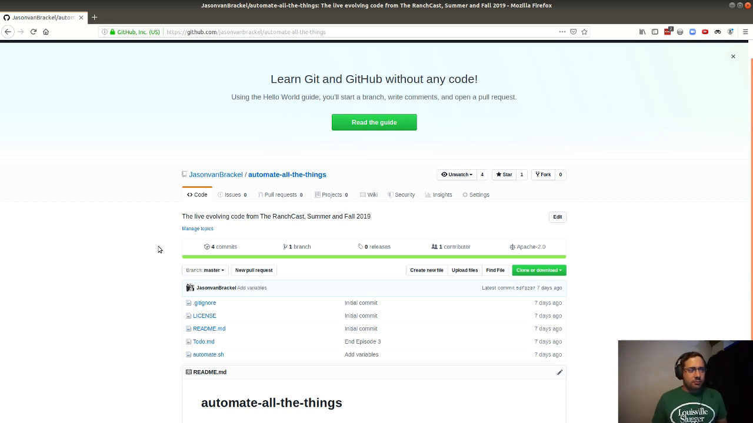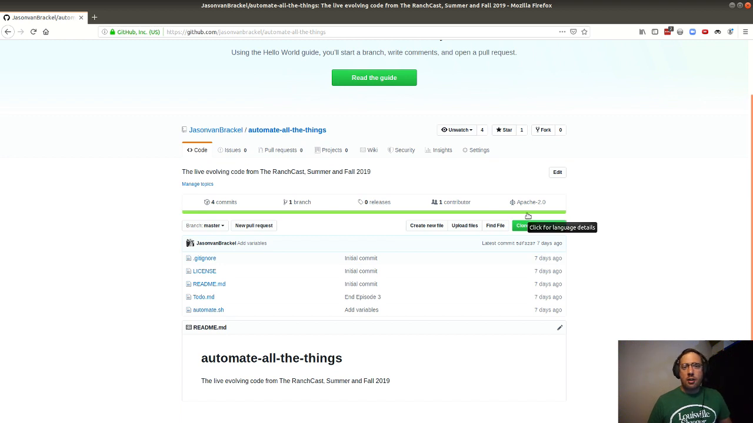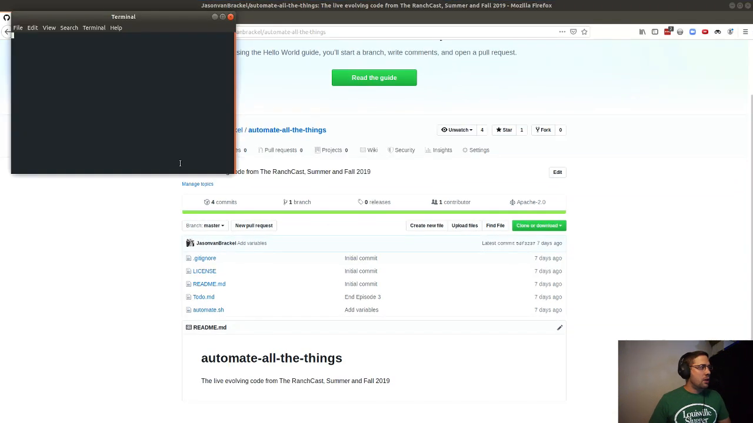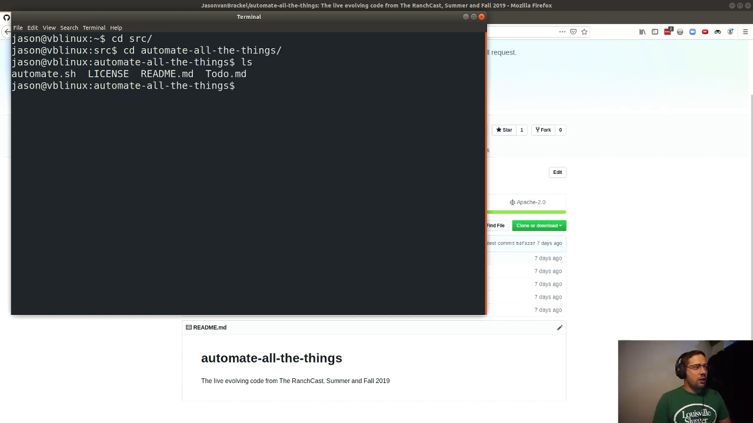So let's go ahead. If you haven't already, go ahead and clone this repository. I've already done so. I'll open a terminal window. Now, continuing from last week, I was having trouble getting all of the automation to work quite right, and the reason for that was I was holding it wrong.